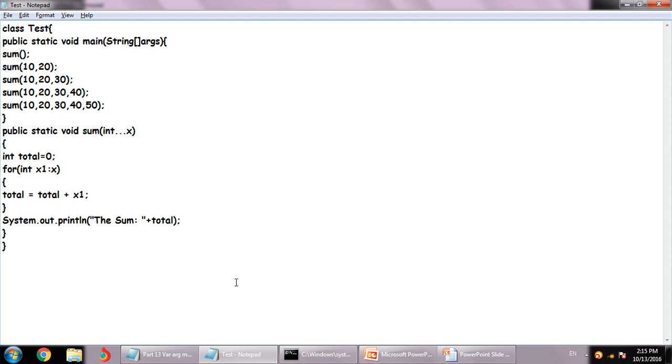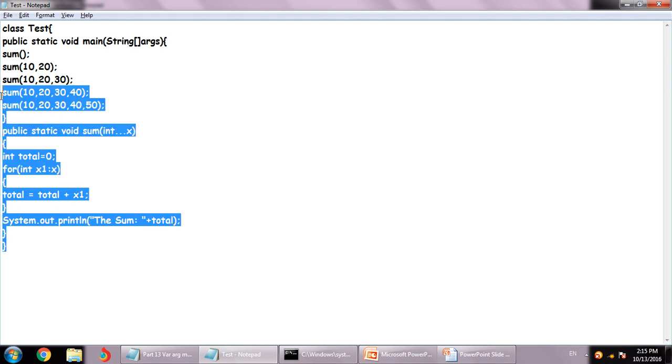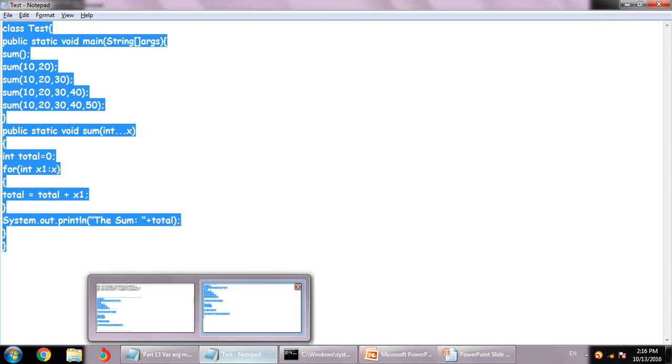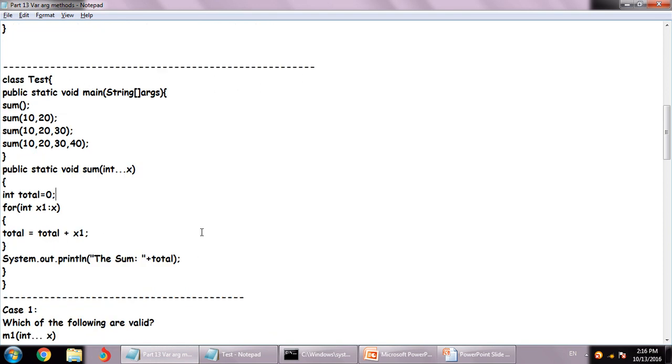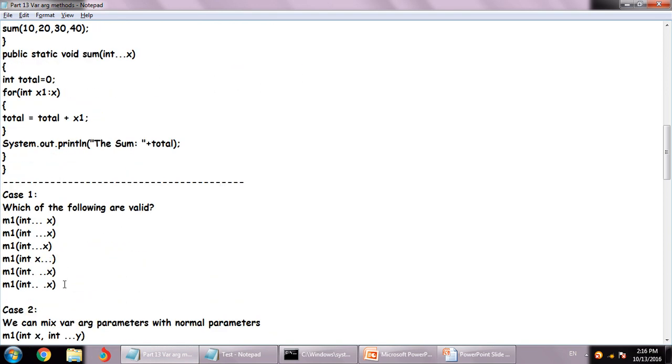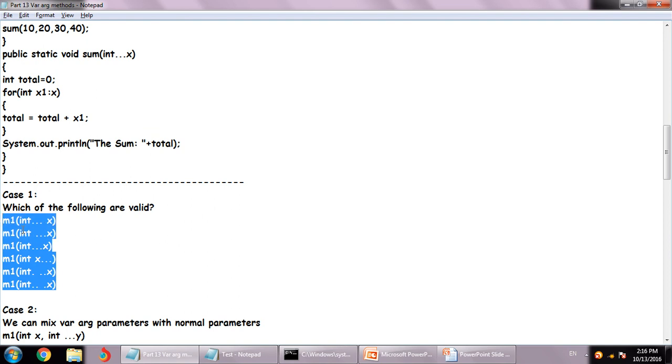Now we have some rules and regulations related to the variable argument methods. We have rules related to methods as well, but that's a thing for next time. For now, I am more concentrating on varargs. So let's talk about that. There are cases related to it. Case number 1, which of the following are valid? So let me quickly take this. I will just run these things, and I'll have to write down the code as well now.